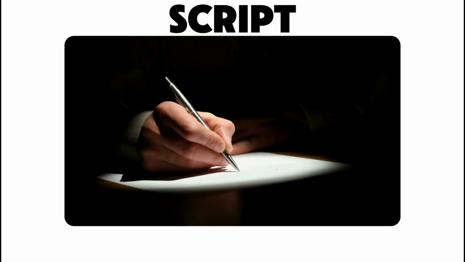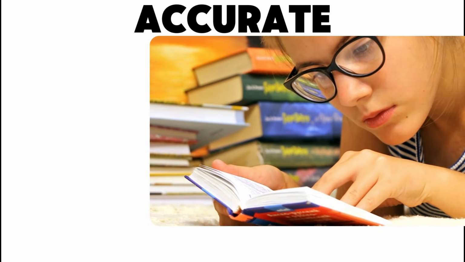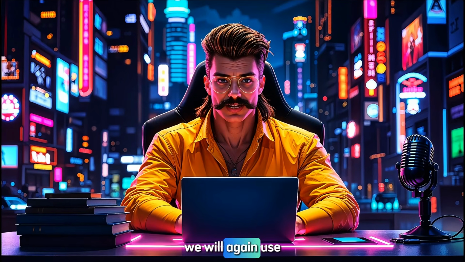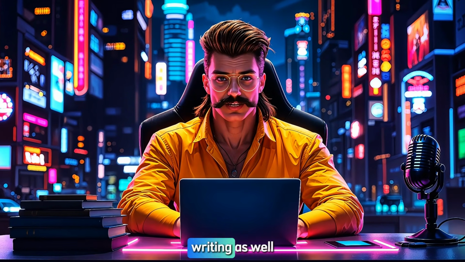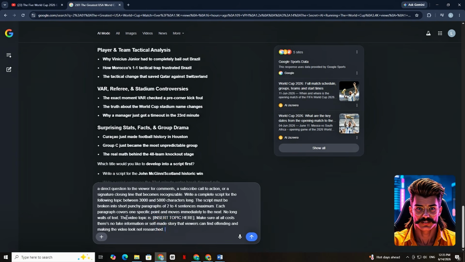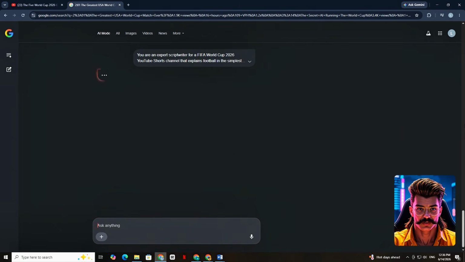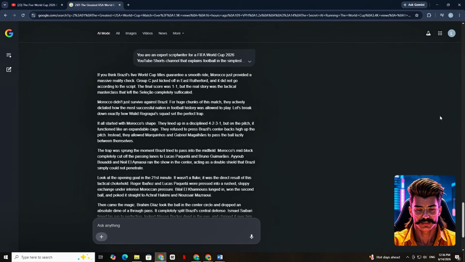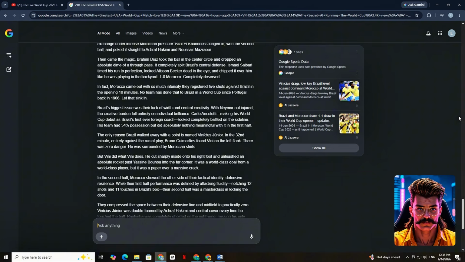Now, we need to write a script, and since the script must be highly accurate and properly researched, we will again use Google AI for script writing as well. For this purpose, copy the next prompt from the Google document and paste it in Google AI. In this prompt, you need to copy and paste the topic you have selected and finalized, and just hit generate, and AI will start writing you a highly humanistic script, enough for a 4 to 5 minute video.